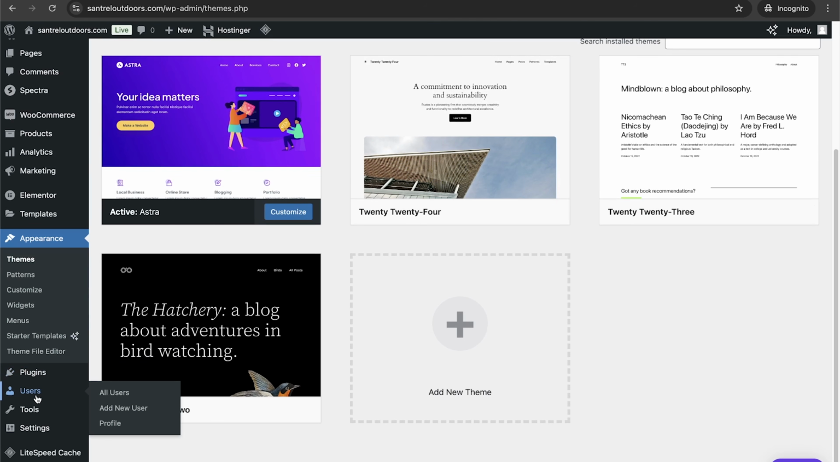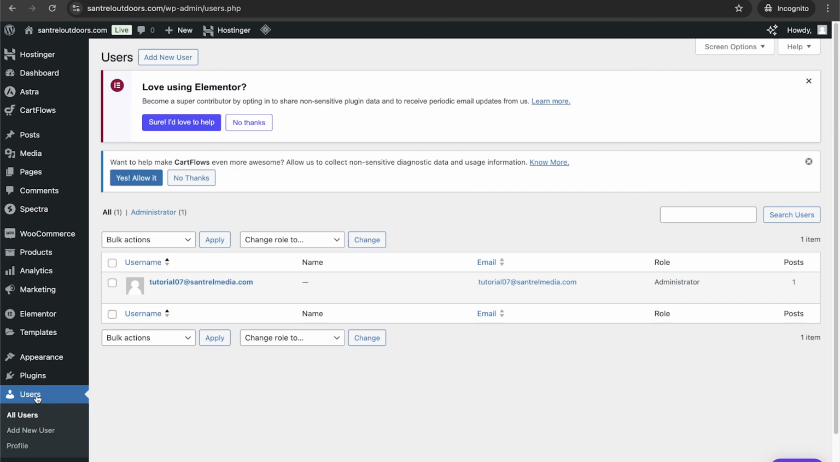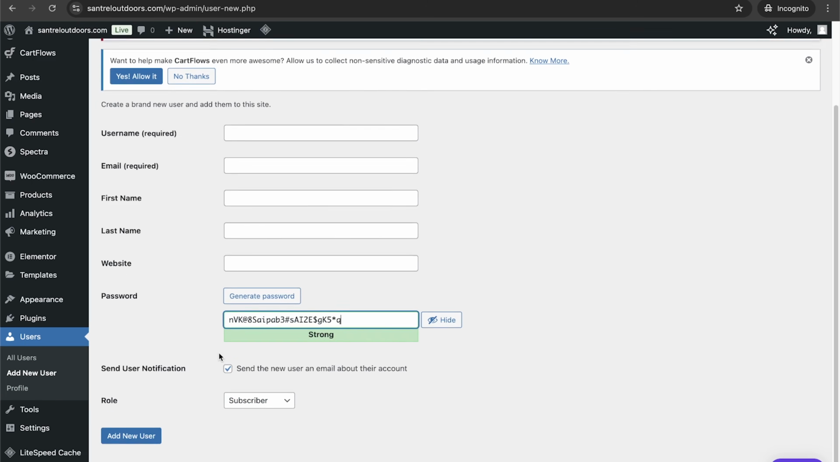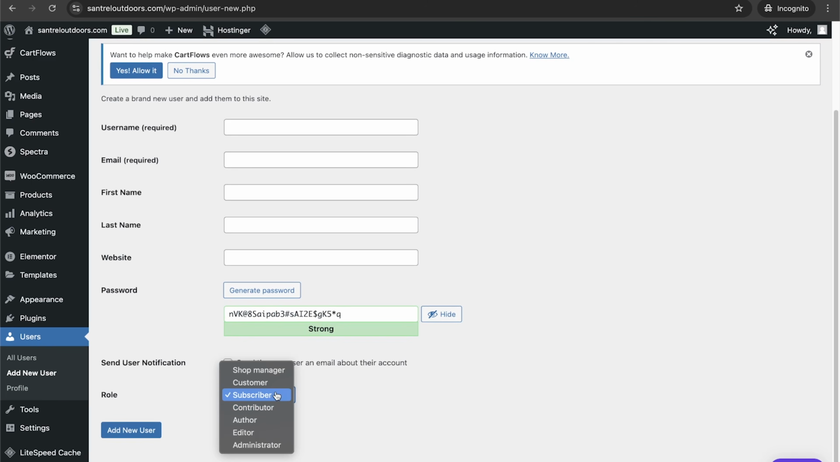We have users. So if you have more authors, there are several different formats you can have for the user. So if I say add new user, you'll see the permissions. We can have them as a subscriber, a customer, a shop manager, a contributor, an author, an editor, or an admin.